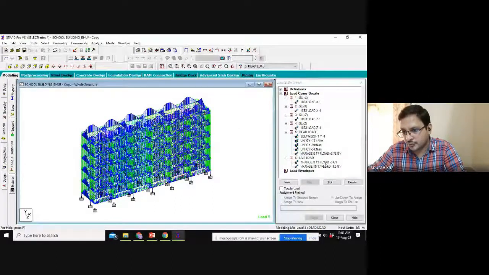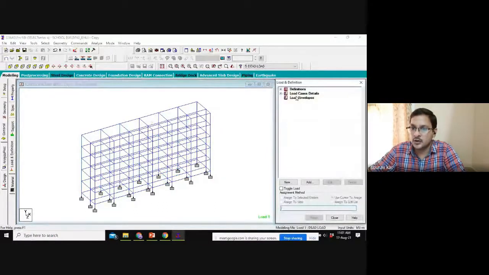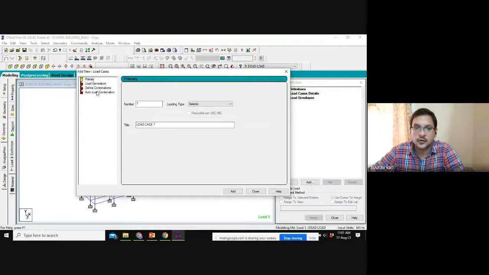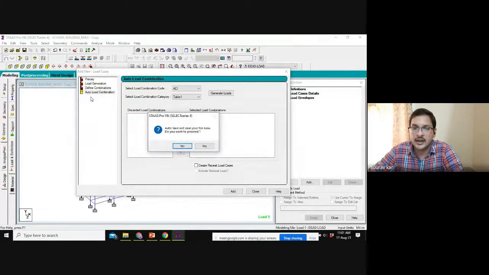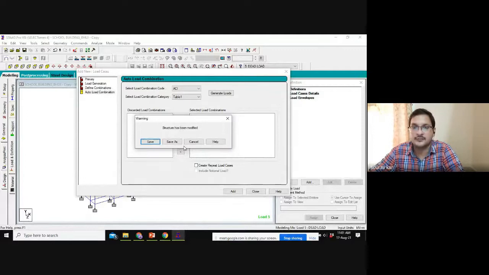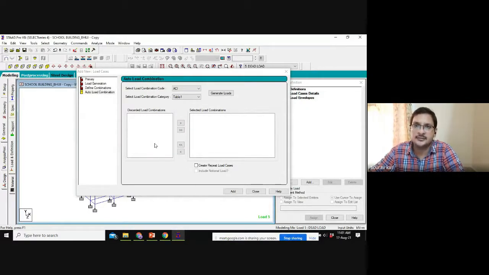Okay, so chronologically, we have arranged the various load case details. Now, the thing which is left is load combination. So, we will go to loads and definition. Load case details, we will add. So auto load combination, we will use the limit state, that is 1.5 times dead load plus live load, 1.2 times dead load plus live load plus earthquake load, and 0.9 dead load plus 1.5 earthquake load. So all these limit state methods are already given in your IS 456, maybe page number 72, most probably.